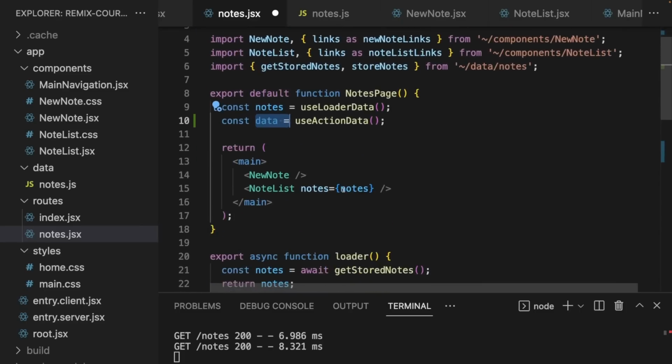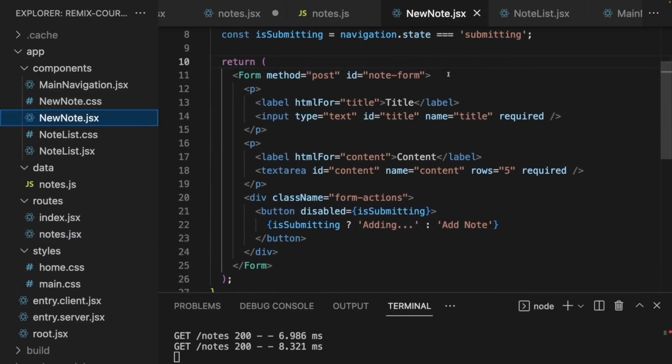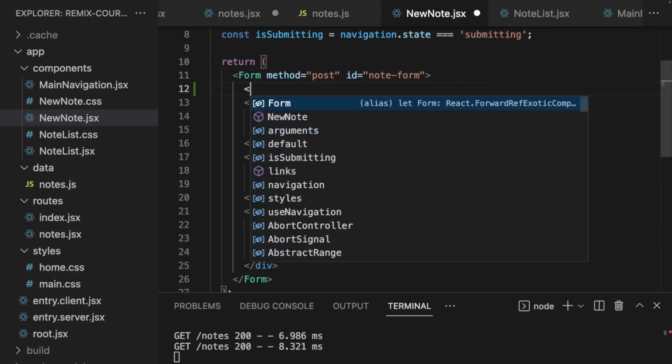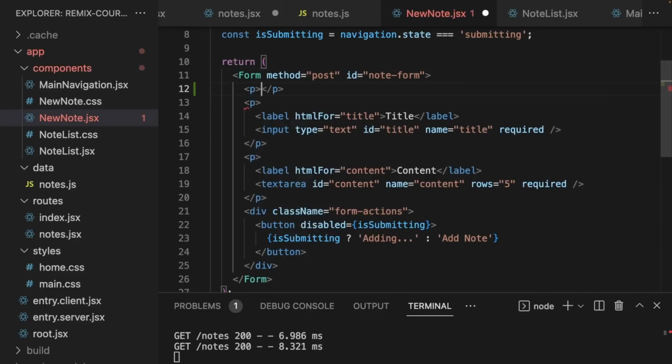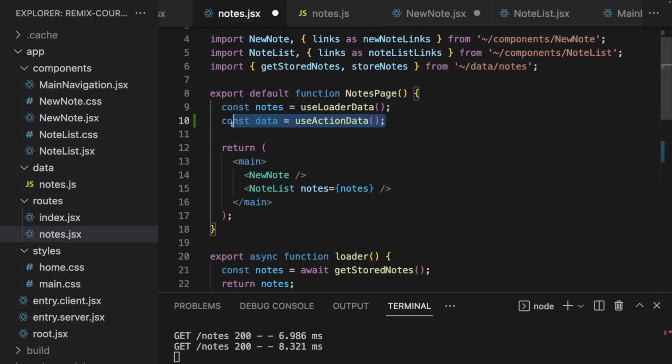And we can now use that to output the error message. We could, for example, pass it to new node as a prop, and then in the new node component, we could output this error. Maybe here above the form or here inside the form. Here at the top, we could add a paragraph where we output the error message. We could, as I mentioned, pass down this data via a prop to new node, but we don't have to.